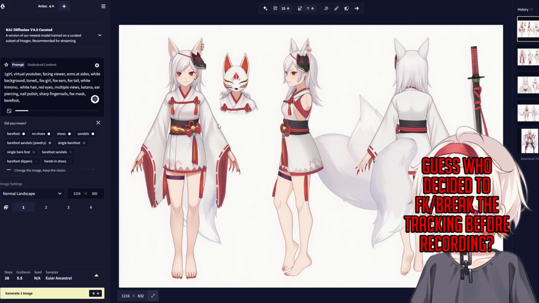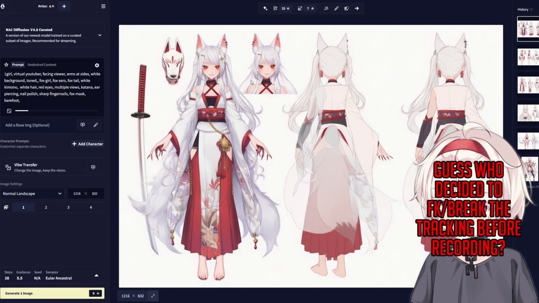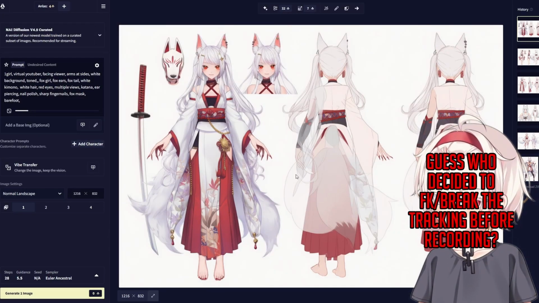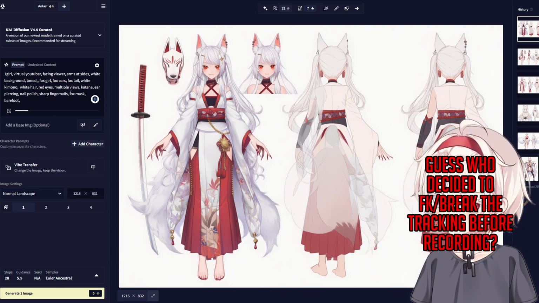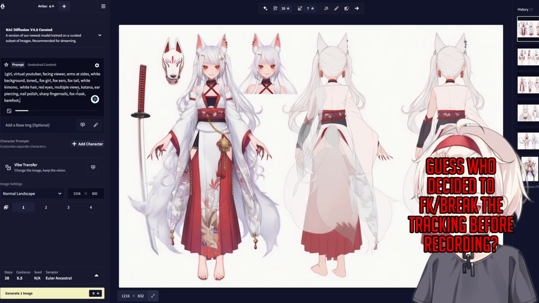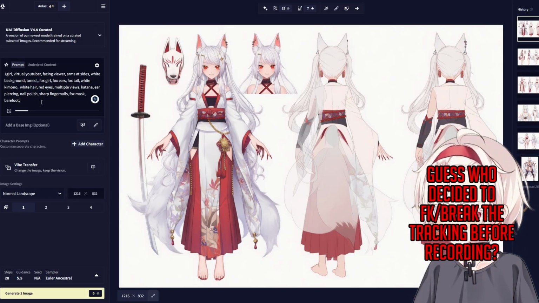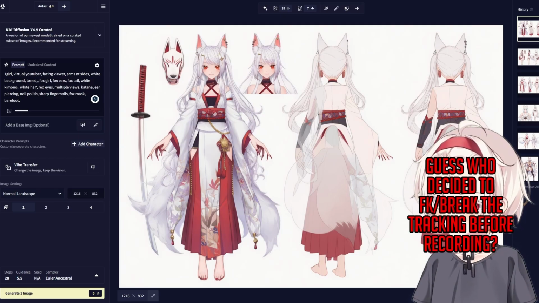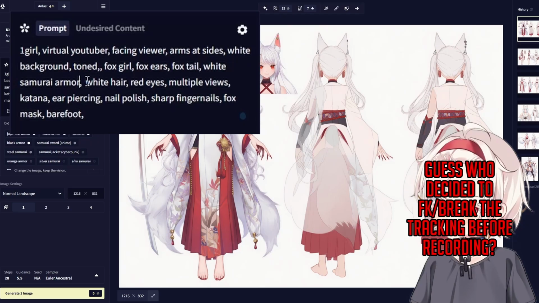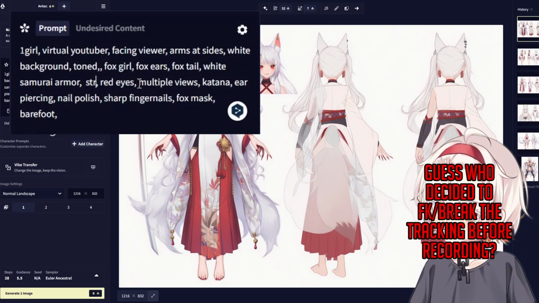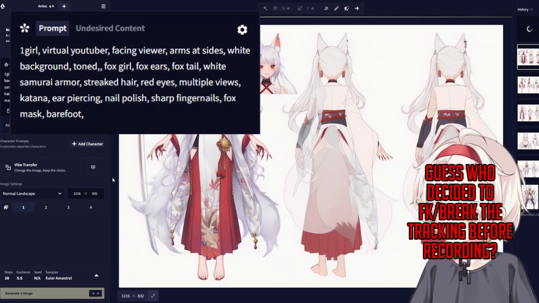And as you can see, the AI starts generating different styles, different designs, different, I guess, examples of what your character might look like. In case you might want to change the dress, because maybe looking at it, you don't want to go with the traditional fox, then you can maybe get a little bit more crazy and maybe change the kimono. I don't know, put samurai armor. Maybe instead of white hair, give her streaked hair. And let's try that again and see what we get.